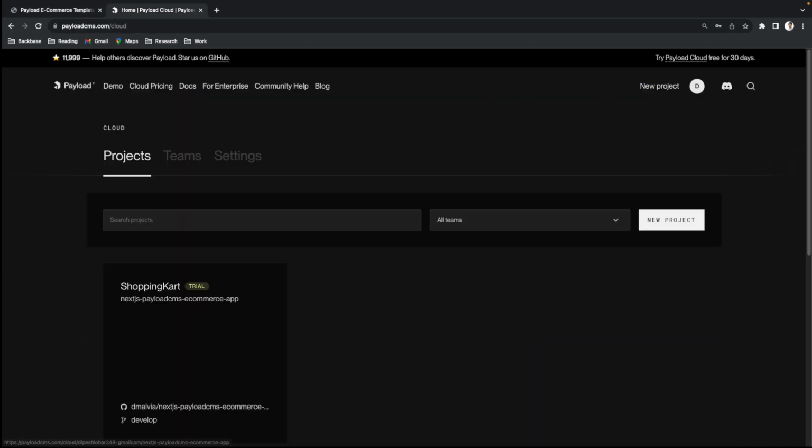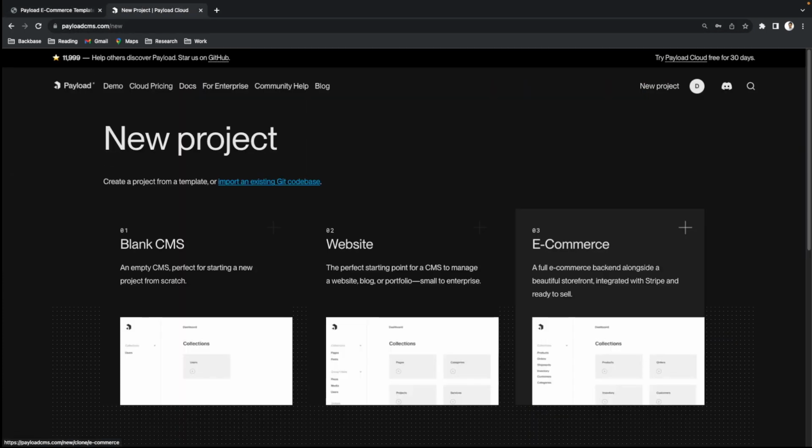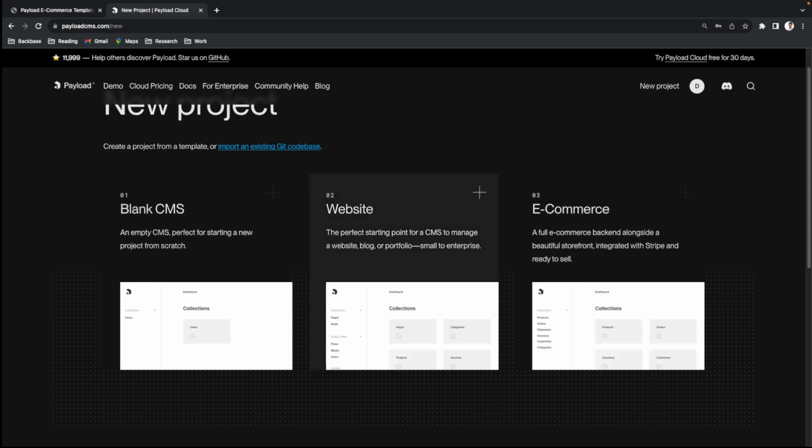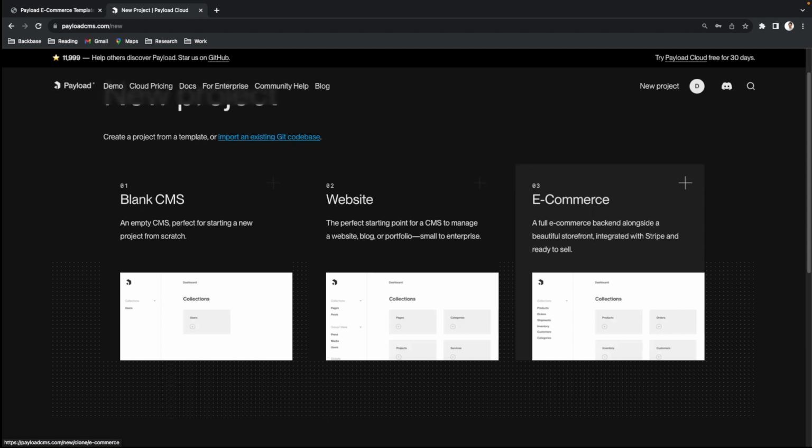So now let's go and create a new project. I'm going to click on the new, and you can choose a pre-built template of the Payload CMS. You can have a blank CMS where you will only get the admin panel. You can have a website, or you can have a full e-commerce website where the backend will be on the Payload CMS and the front end will be the Next.js 13 application. It is also connected with Stripe, and it's a ready-to-sell application. We're going to build it.